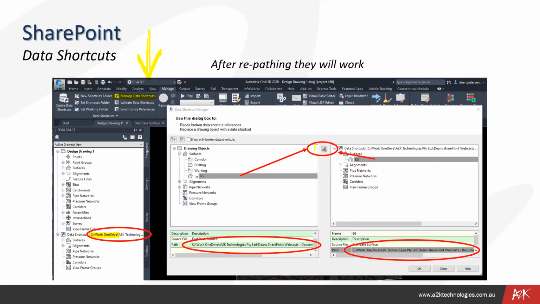I did actually need to relink them. Now that may or may not be the case in your particular instance, but do check. I needed to actually relink those to get these two locations being the same. And then the data shortcuts worked. So after repathing, like this, the data shortcuts will work. Okay, so be aware of that. You will need to do that for each drawing.